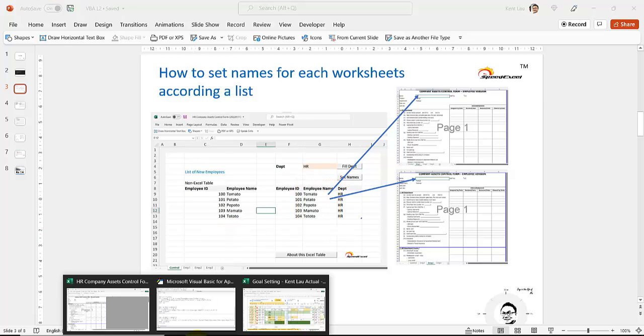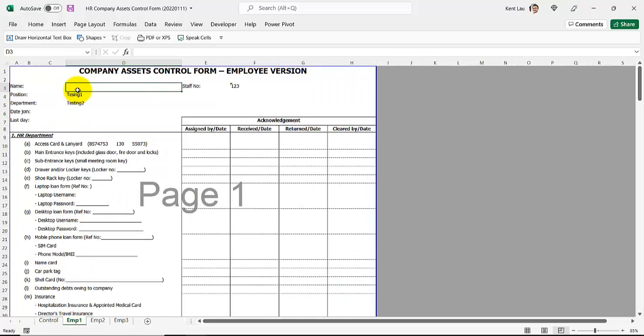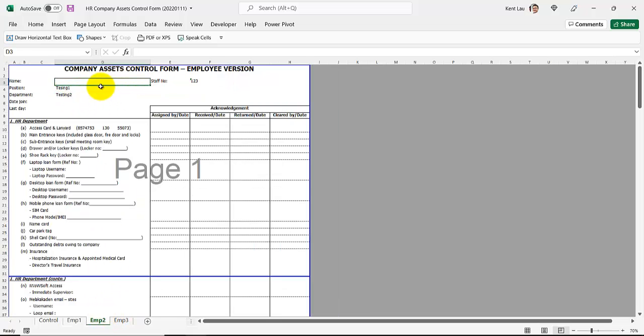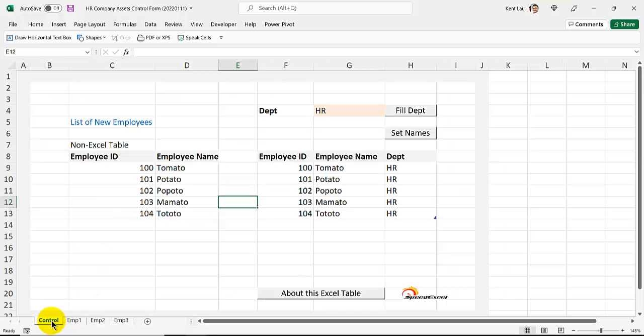So what I mean is like this here. As you can see, each worksheet has no name. The employee's name is not there. It's not there. It's also not there. So the goal is like this. Your end result should be like this.